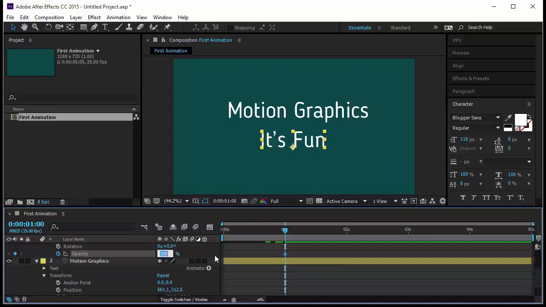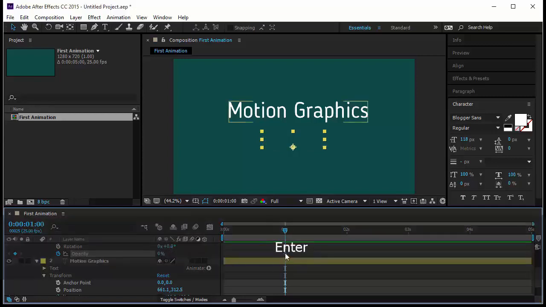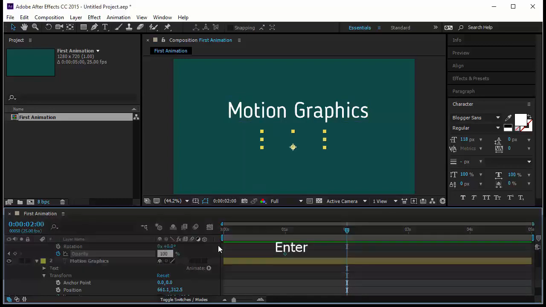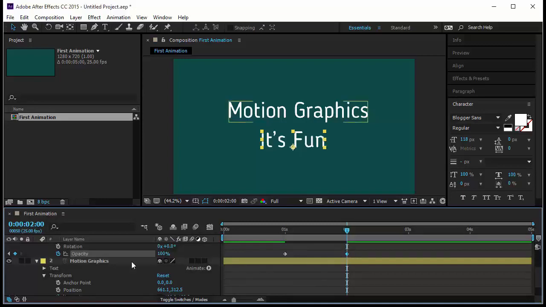And put the opacity to 0. In short, that keyframe means at this time, which is 1 second, make the opacity 0%. Let's go to 2 seconds and we change the value of the opacity. Let's make it 100. So that keyframe means at this time, 2 seconds, make opacity 100. So After Effects will do the interpolation or the interpretation of the animation between 1 second and 2 seconds.